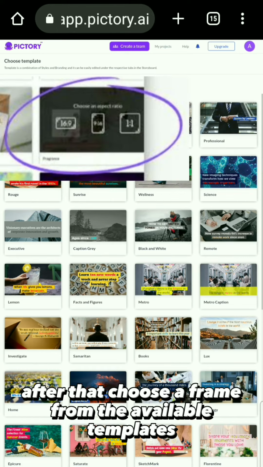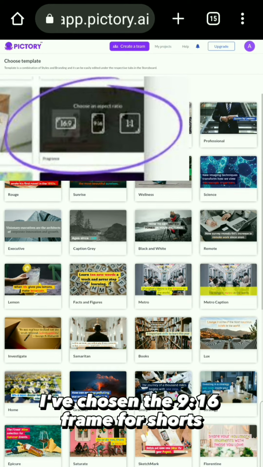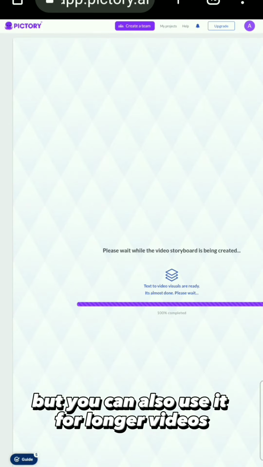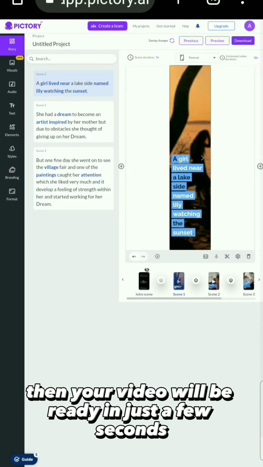After that, choose a frame from the available templates. I've chosen the 9:16 frame for shorts, but you can also use it for longer videos. Then your video will be ready in just a few seconds.